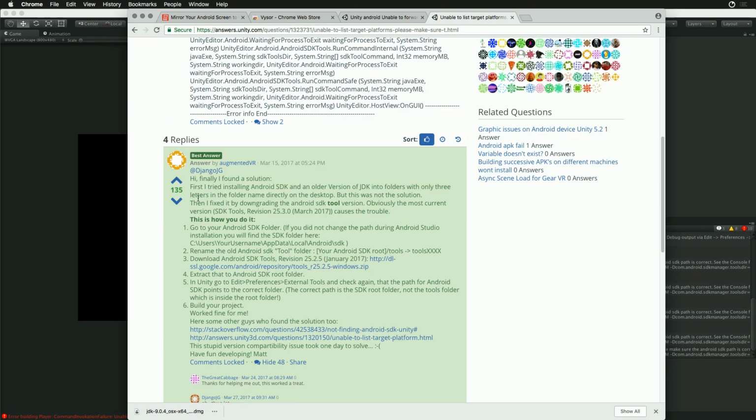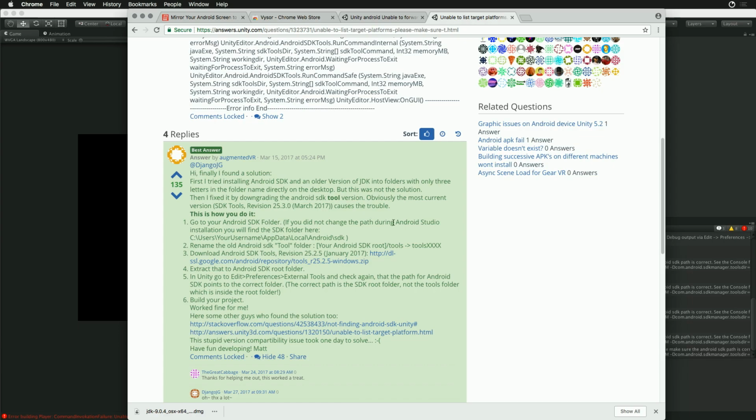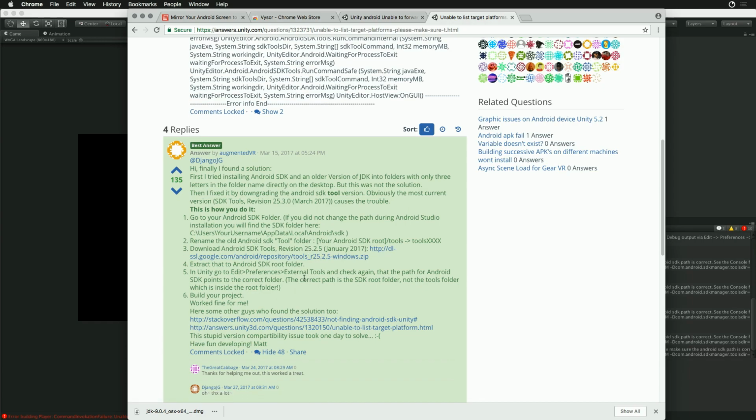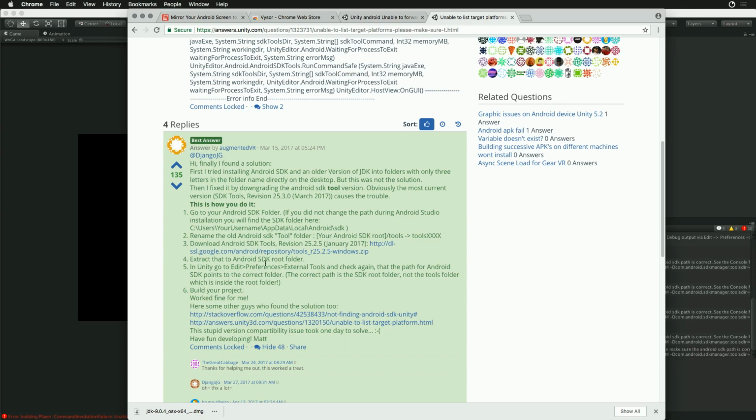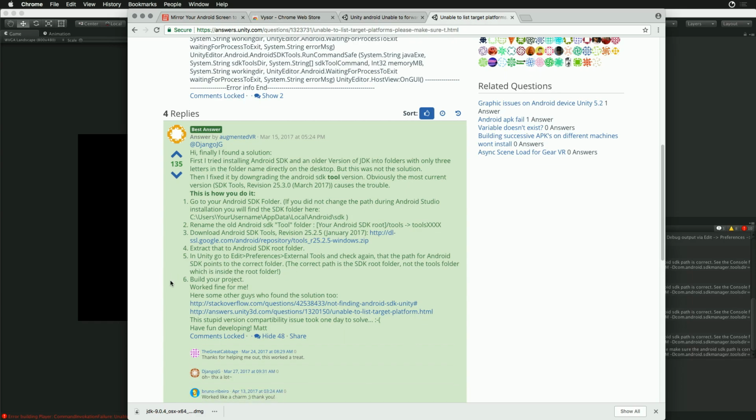First, try to install Android in an older version. Go to Android if you have not changed it. Rename the old Android tool folder. Download the Android SDK revision. Extract that Android SDK folder. Check that the path for the Android SDK points to the correct folder. The correct path. Oh my god. Why do I have to do all this?